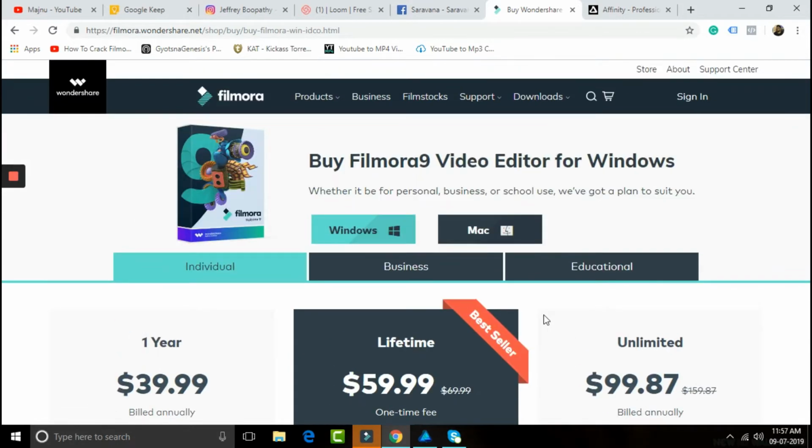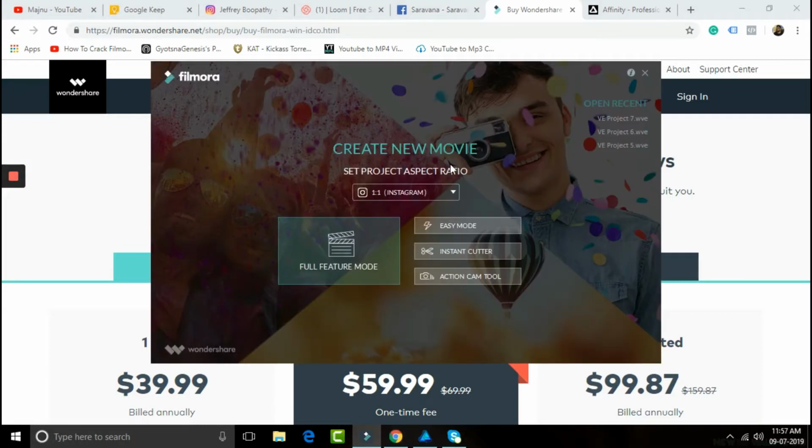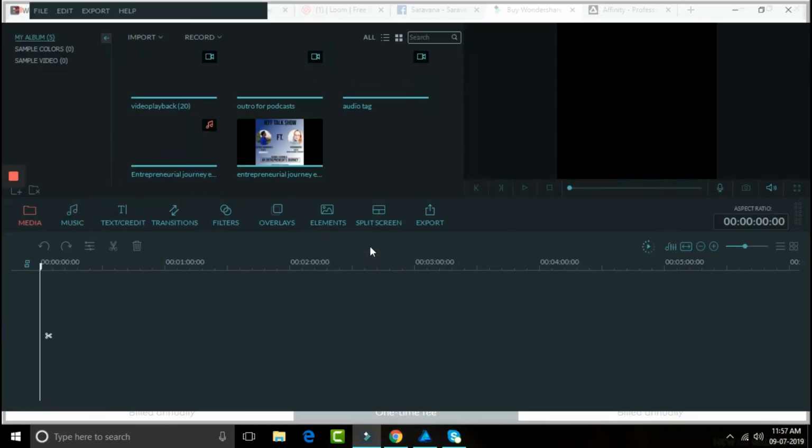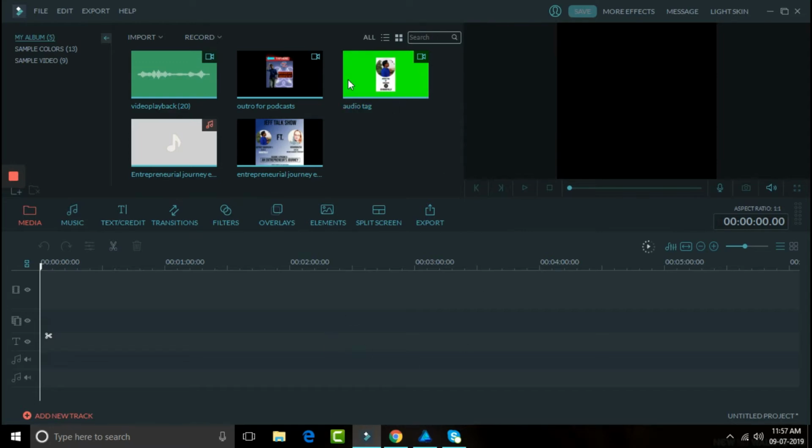The main thing Filmora has is lots and lots of presets. Now let's say for example you want to create an Instagram post, right? So you go here. This is the preface of this. So you go to full feature mode. Okay, so after here, you have this kind of interface.